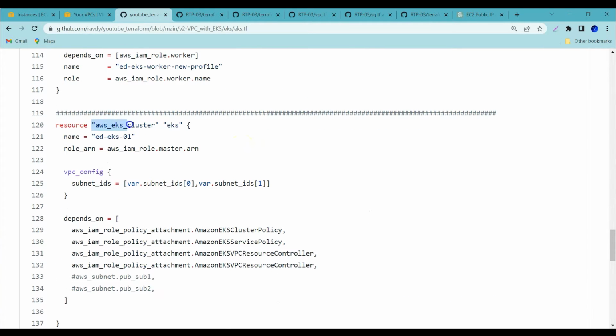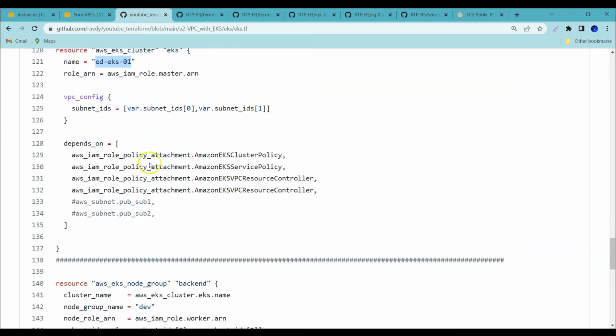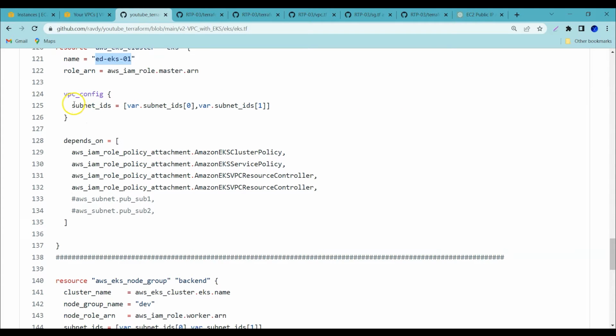Then we are creating a cluster over here. The cluster name is EDEKS01. This is the cluster name, and it is expecting two subnets. You can see here subnet ID 0, subnet ID 1. So nothing to change over here. We just need to change our VPC file. I will show you, and it depends upon these IAM roles. Only if these IAM roles are getting created will it be able to create the cluster.